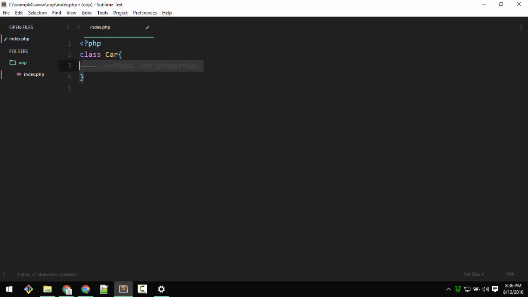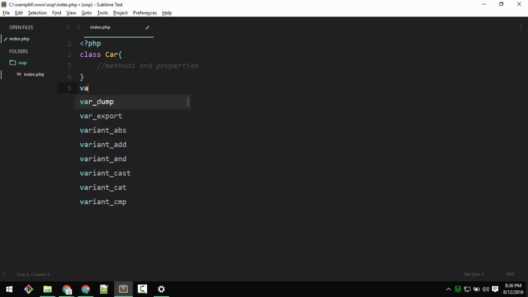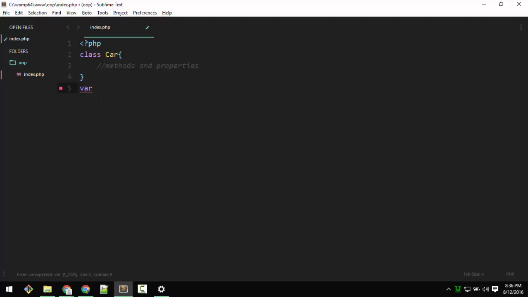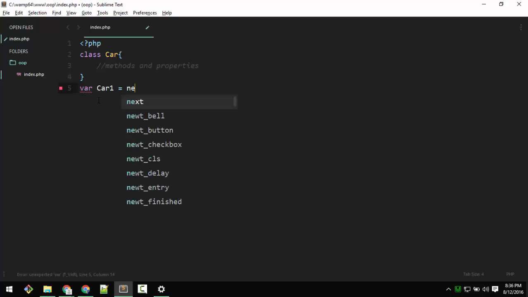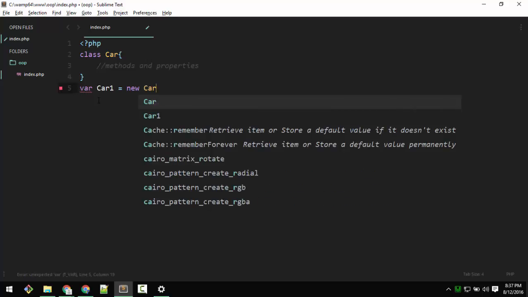This is just a blueprint, but the real thing is we require a real object called car, or Ferrari, Toyota, Honda, whatever we want. So let's create the real car. We create the object like so: var, name of object. I will give the name car1, you can give whatever name. Car1 equals new and the name of the class.